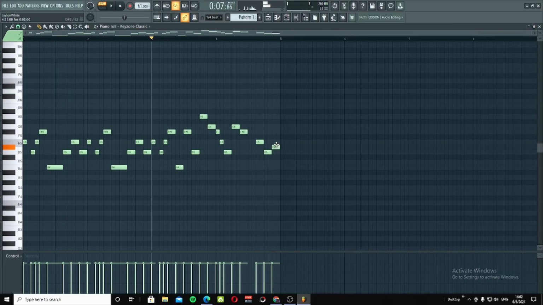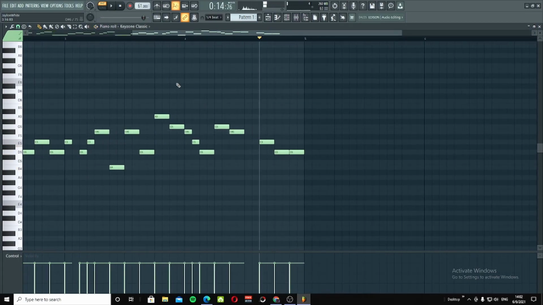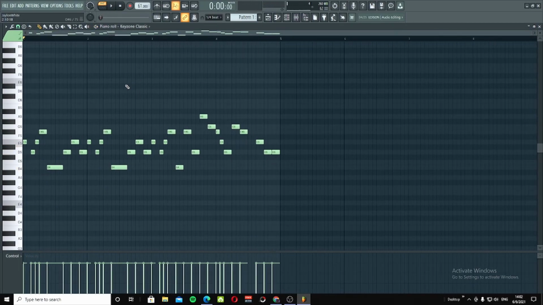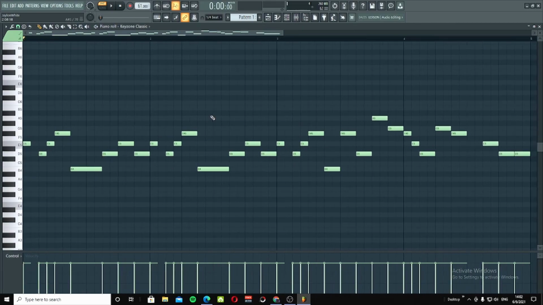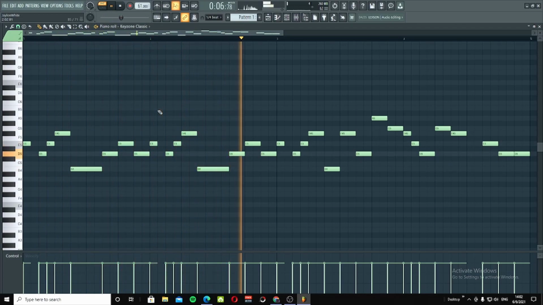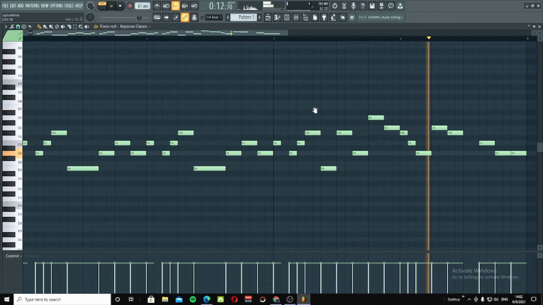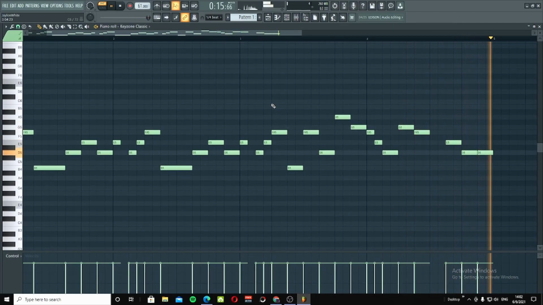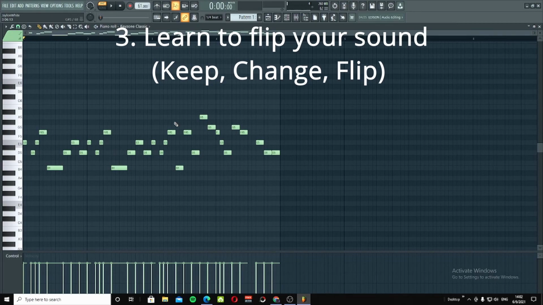All right. So we're going to listen to the whole melody in its entirety and just see how it sounds. Sounds pretty decent. This is just a simple example of how to do this, right? So I'm going to zoom in so you can see the full melody. So that is one way you can do it.